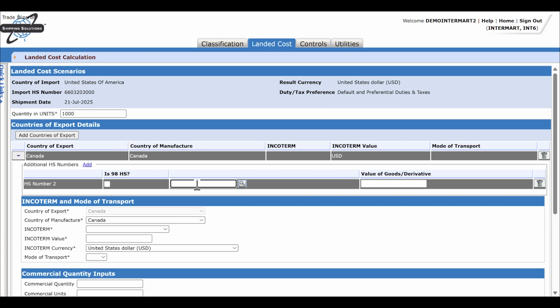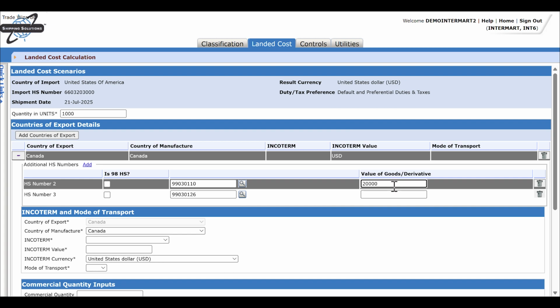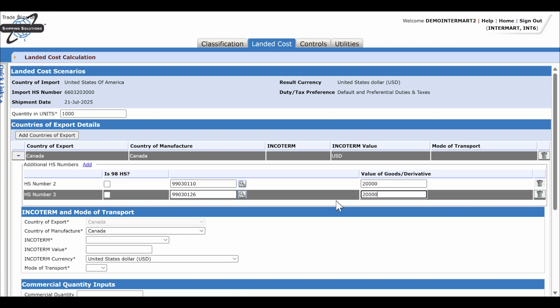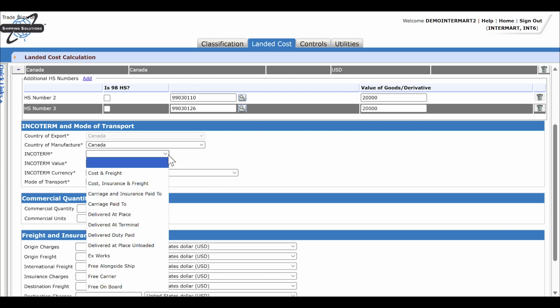I know that these additional Chapter 99 HS codes apply to imports from Canada: 99030110 and 99030126. I also need to enter the value of the goods. By default, the country of manufacture will match the country of export, but I can change it if I need to. Then I enter the Incoterm. It's important to choose the correct Incoterm because it defines exactly what the seller and buyer are paying for. I'm going to choose cost and freight.